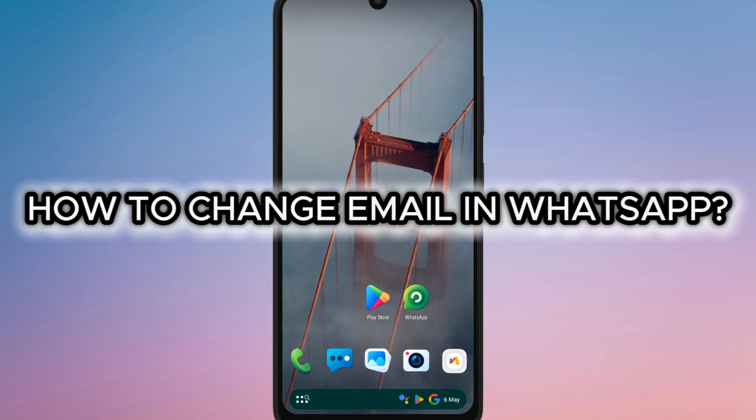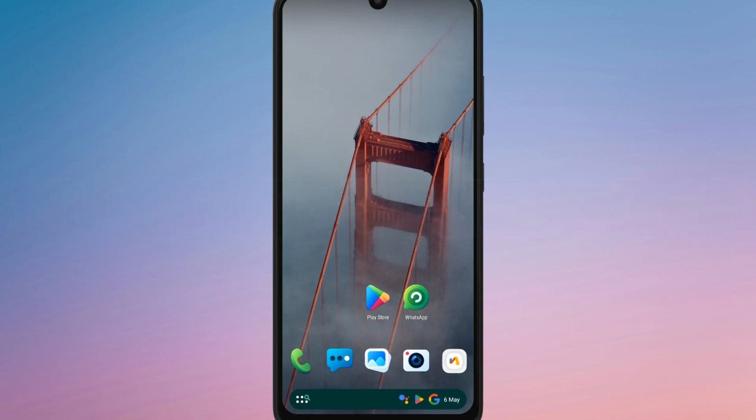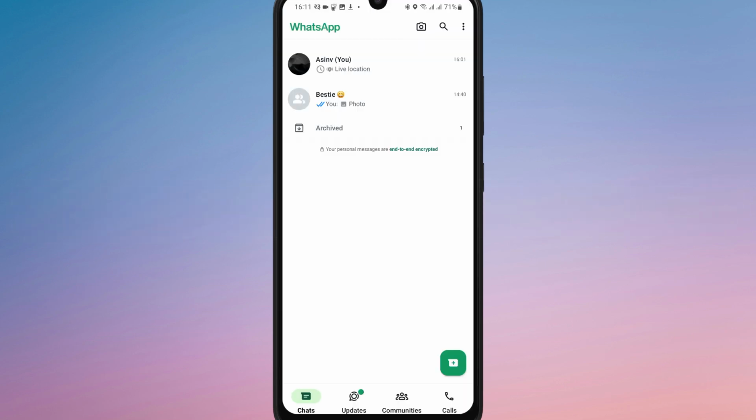How to change email in WhatsApp? First of all, open WhatsApp and tap on the three dots in the top right corner to access the menu.